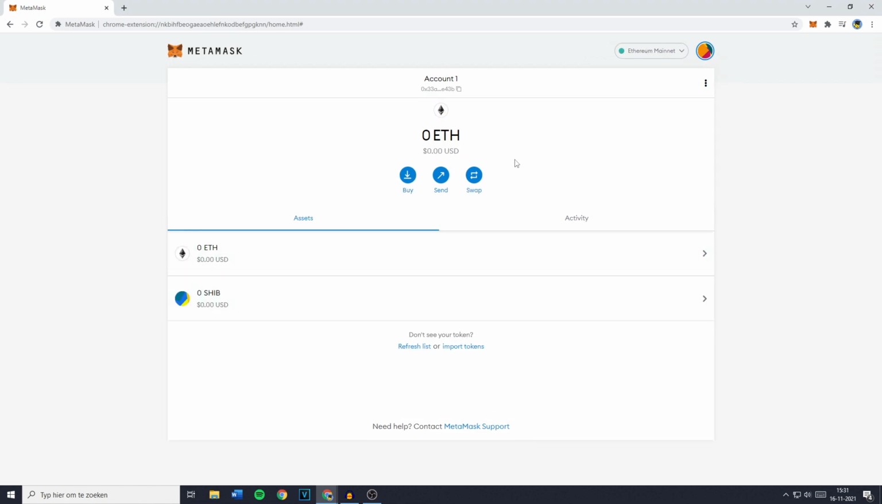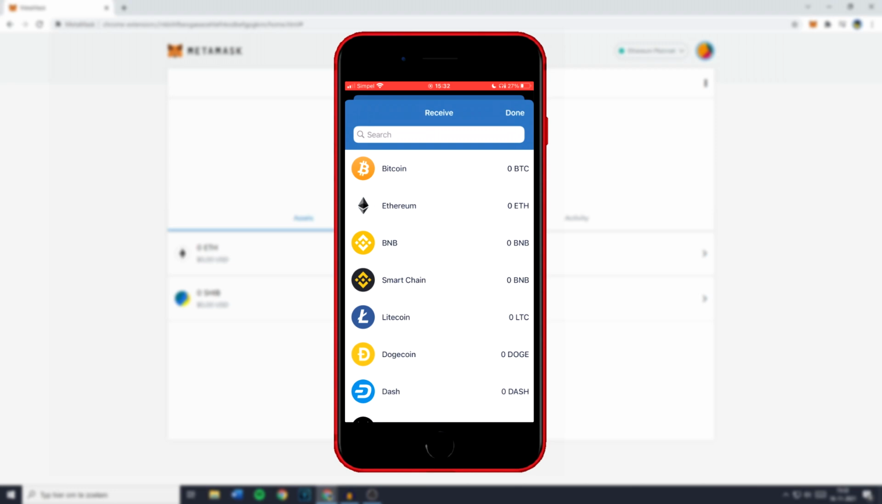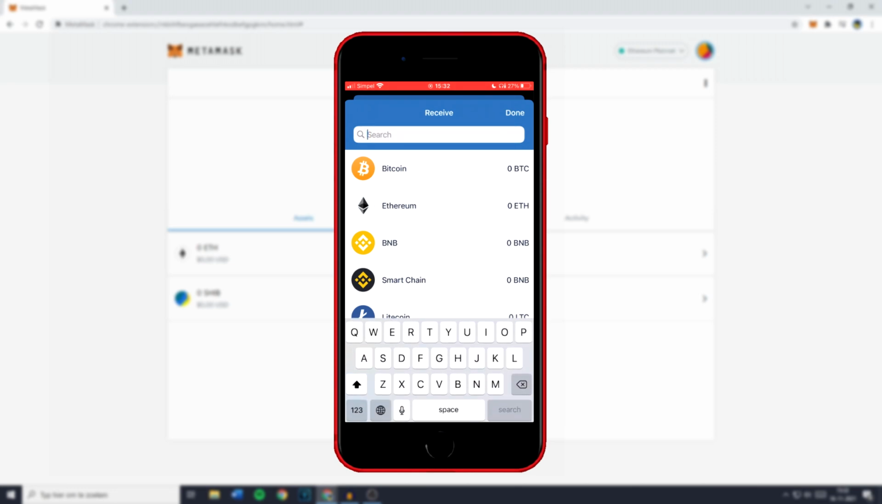You'll then see your Ethereum wallet, and the next thing you need to do is to go over to your phone and open up the Trust Wallet app. You'll then need to go over to your wallet page and click on Receive. Now the next thing you need to do is to click on the search button and search for the cryptocurrency you would like to deposit.